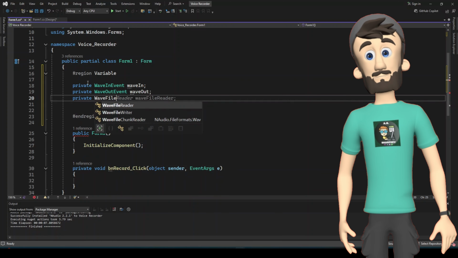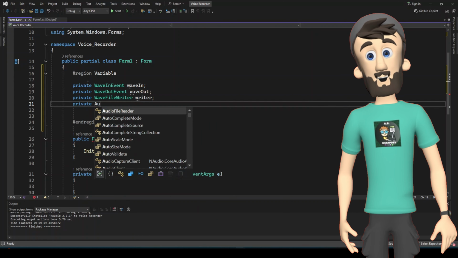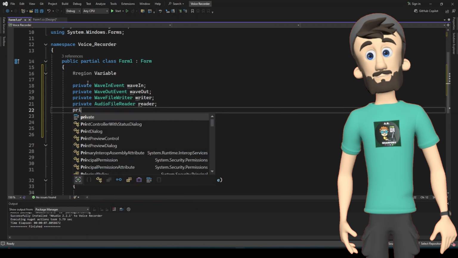Time for coding. Let's start with some needed variables. For a better overview, let's arrange them into a region.